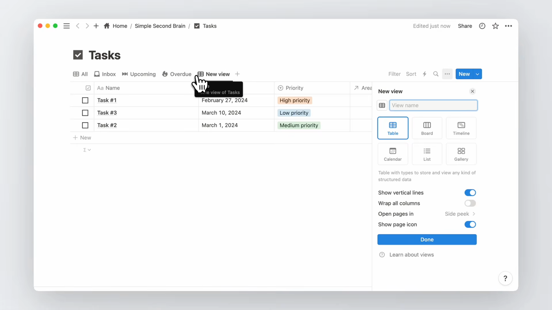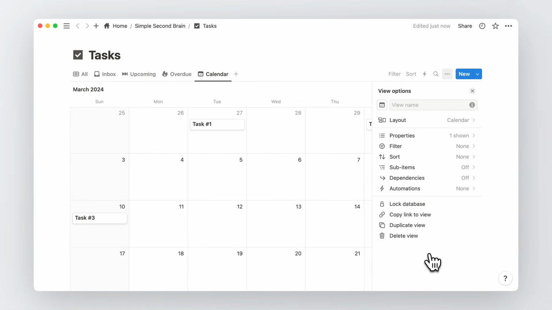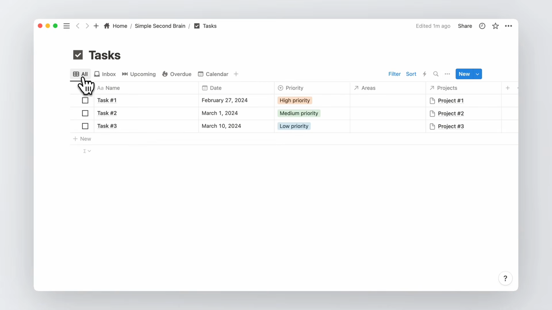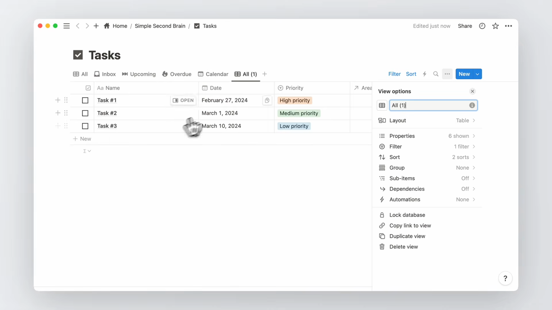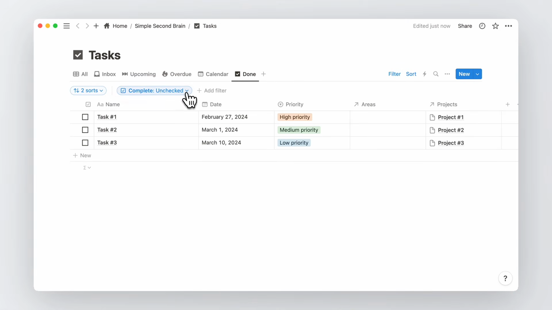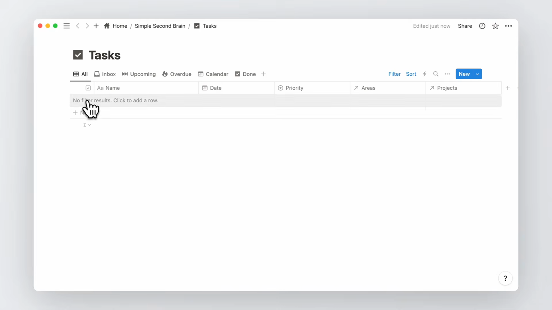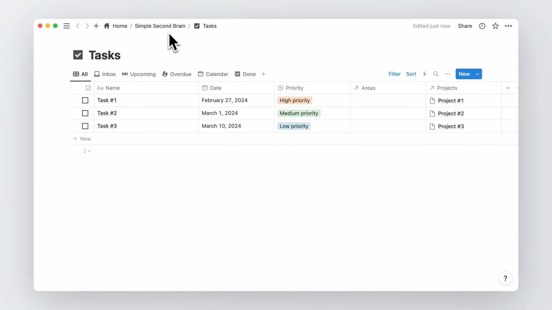Next, I will create a calendar view of our tasks and display the complete property checkbox here. And lastly, I'm going to duplicate this first view to only show completed tasks or done tasks and change the icon. And of course, I'm going to change the filter here, saying I only want to show tasks when complete is checked. And I will remove this priority sorting option here and change the date to descending. So let's check everything works fine. So if I check those tasks, they all appear in the done section.